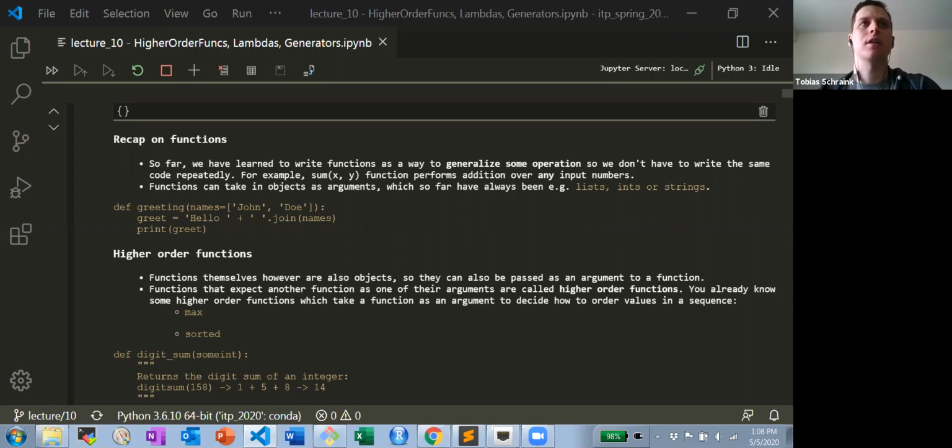And functions can take in objects as arguments. And so far that's always been, for example, lists or integers or strings. So like this neat little quaint function here, which is called greeting, which takes in a list of names and then does some string manipulation and then prints out the greeting, right? And today we're going to talk about higher order functions.